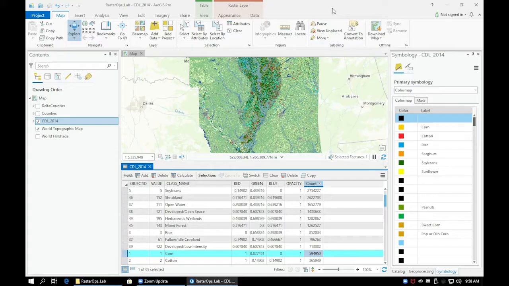In this video, we will be creating a chart in Excel using the CDL 2014 data. First, let's export the attribute table of our CDL 2014 dataset as a CSV file.